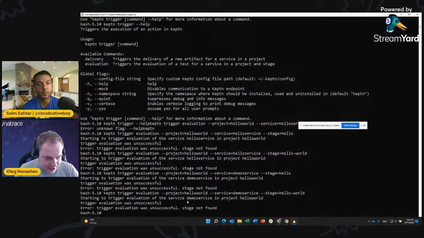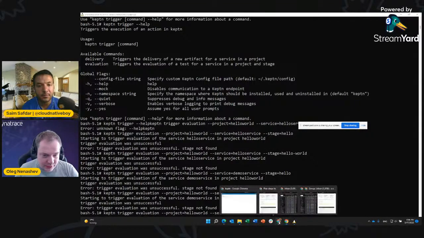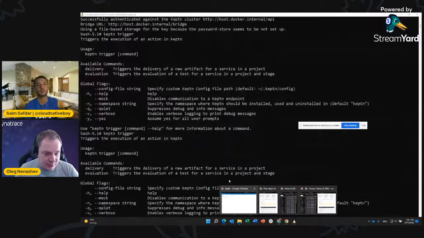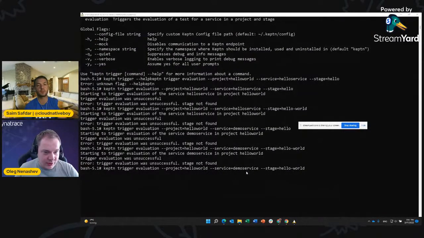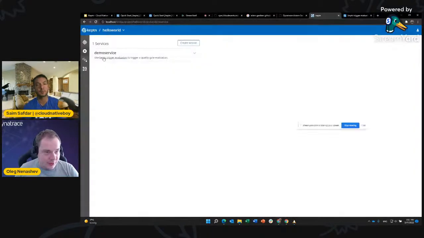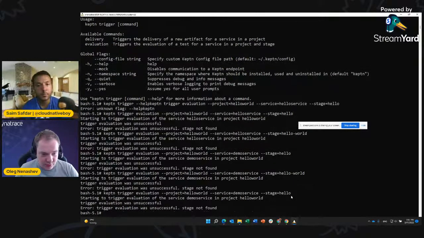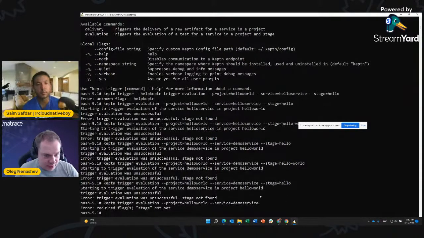Okay. So I just have 4 minutes left to fix that, right? Project hello world. So it still says that this stage is not found. We can actually do some diagnostics. So I guess I just passed the wrong parameter. Demo service hello world. Stage hello. How about that?